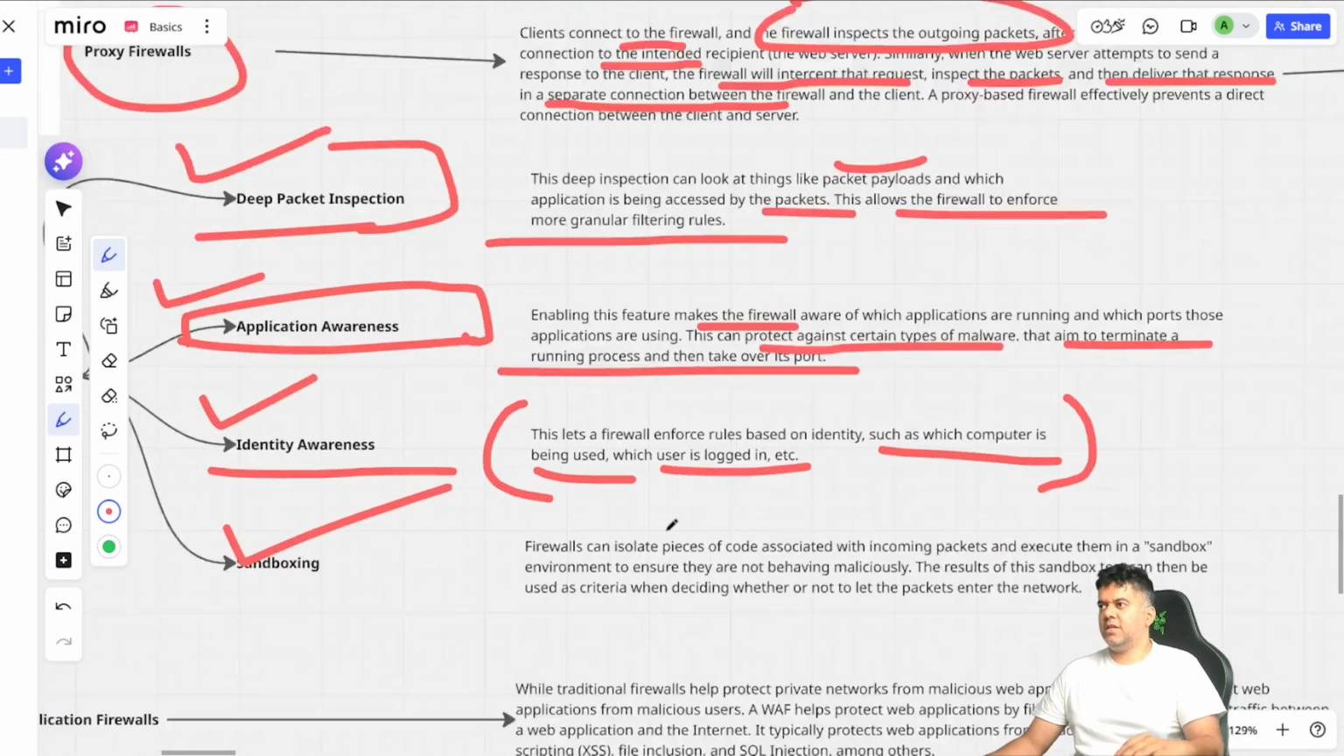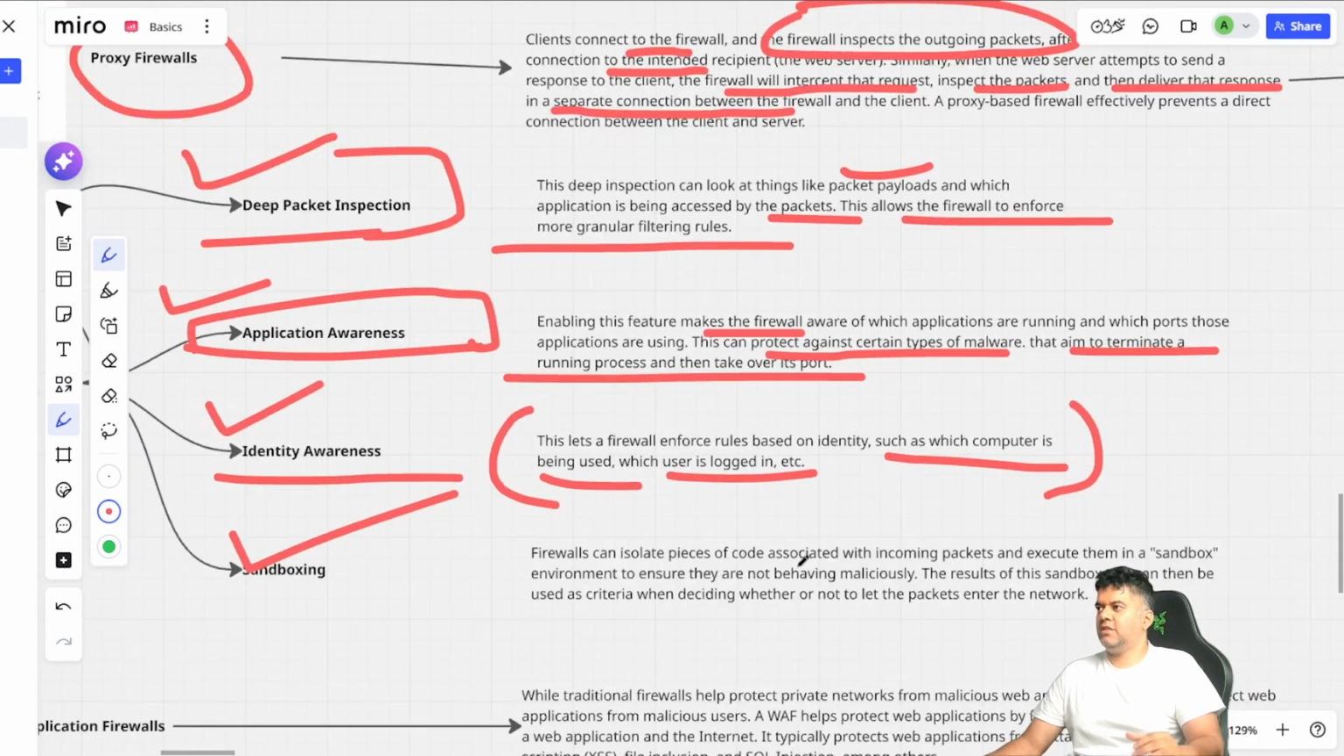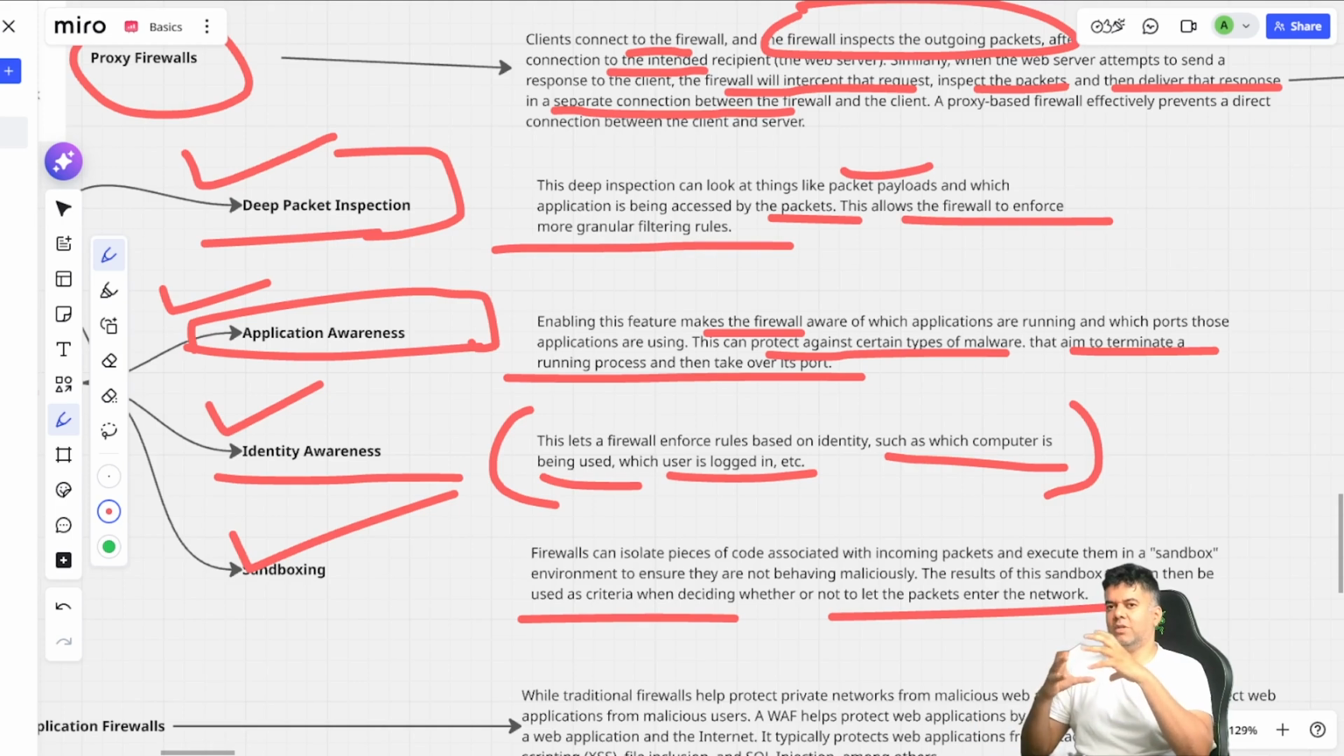Then you also have sandboxing. So firewalls can now isolate pieces of code associated with incoming packets and execute them in a sandbox environment to ensure they're not behaving maliciously, right? So you can take these packets and put them in a sandbox to test them out to ensure that they're not malicious packets. And the results of the sandbox test can then be used as criteria when deciding whether or not to let the packets even enter the network or not. So instead of letting the packets do their own thing, we sandbox them, we test them out, and the results from this test define whether we should let these packets into the network or not.